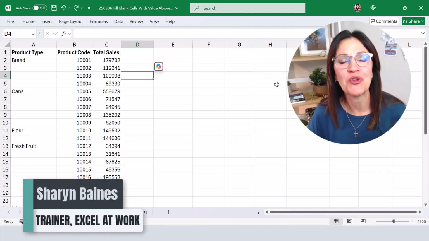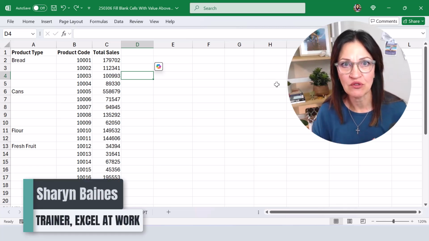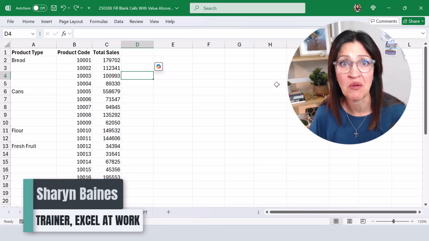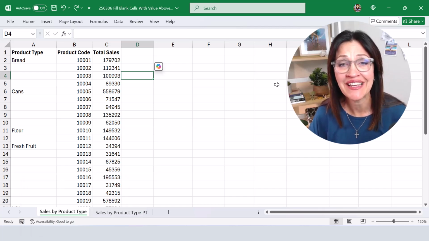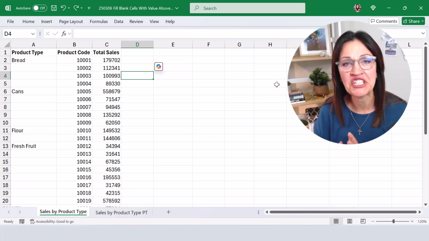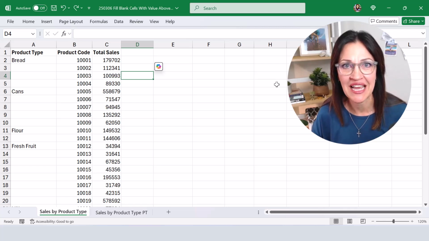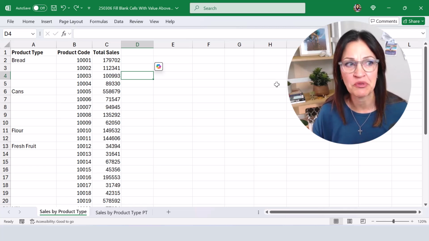Hello! Right, I'm going to show you how you can fill blank cells with a value from the cell above. It's so good and so easy. I'm going to show you how to do it in a regular spreadsheet and how to do it in a pivot table. So let's start off with the regular spreadsheet.